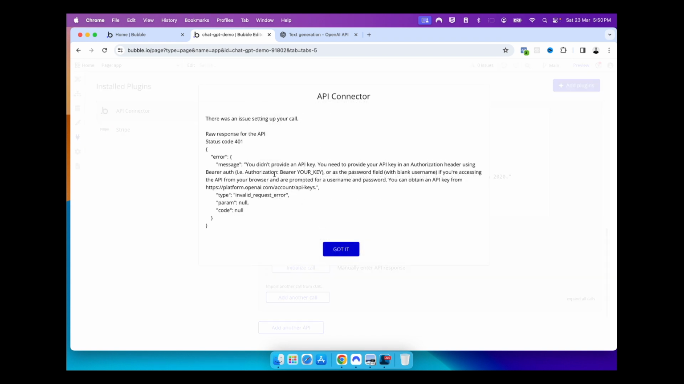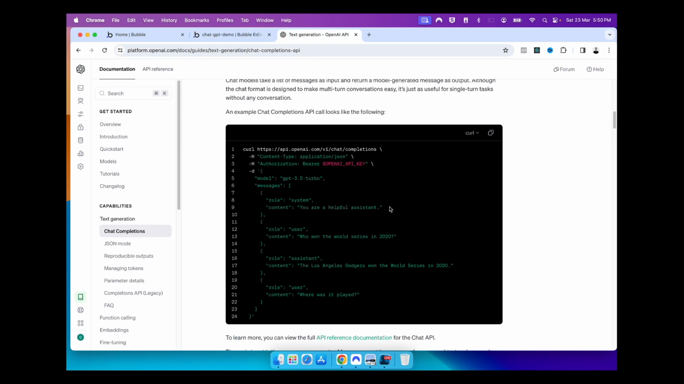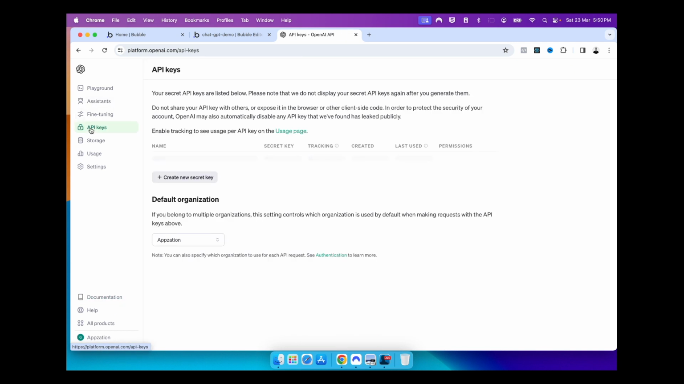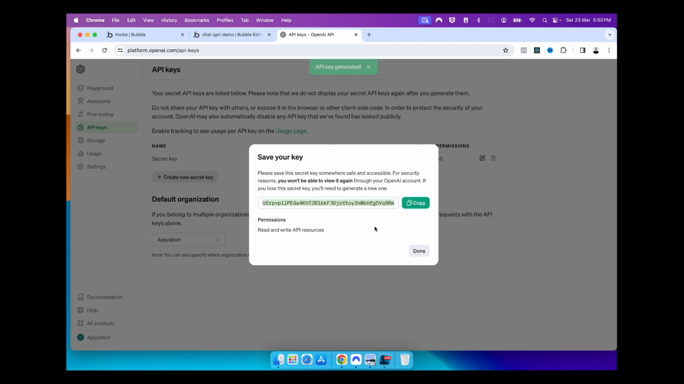This error is coming from OpenAI API. And it says that we did not provide the API key. To get the key, we go back to the OpenAI developer website. Go to the API keys section and click on Create New Secret Key. I will name this Bubble Demo, then copy it. We go back to Bubble.